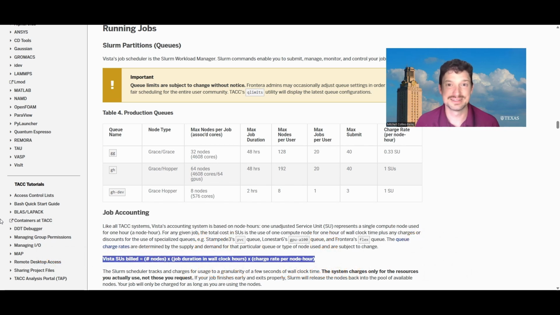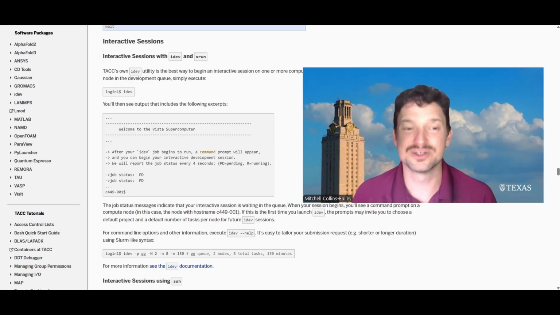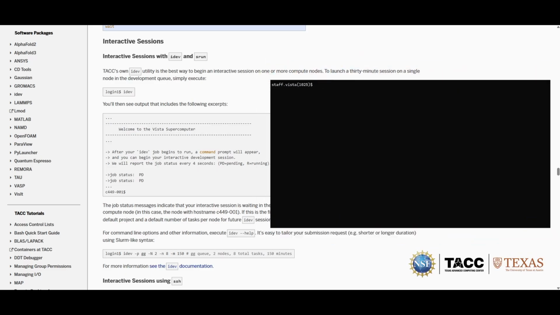Now that we've been over that, let's start our first job at TACC with an idev job, or interactive development. It's important to remember not to run on a login node. Login nodes are shared resources, and running a job on them might impact other users' performance. So instead, we run on a compute node, whether that's Grace Grace or Grace Hopper. As you can see, I'm currently logged in to staff.vista, which is the TACC staff login node. I'm logged in as myself, M. Collins, and I'm currently in my home directory.